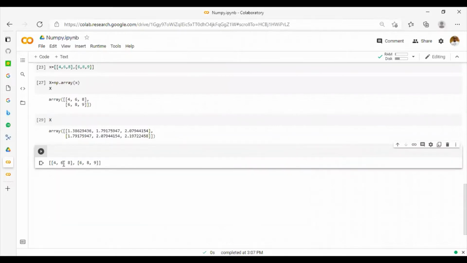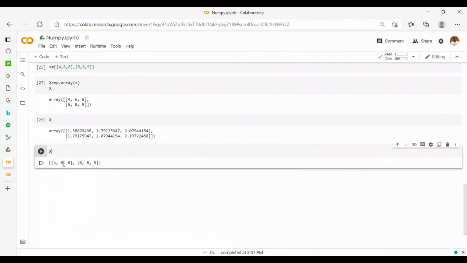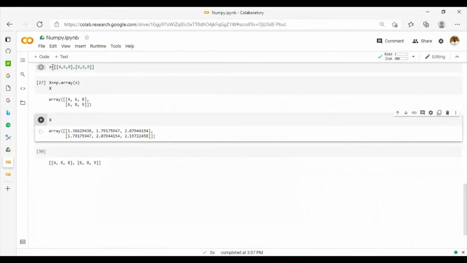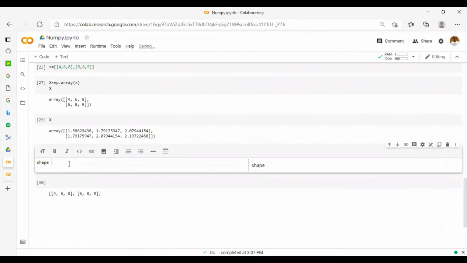Just like that, this capital letter X, which is an array, also has its own methods. Do you understand that? It has its own methods that allow it to perform its functions. The first method we are going to talk about is the shape function. So to determine the shape of an array.